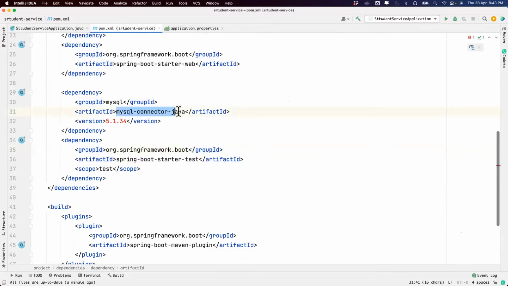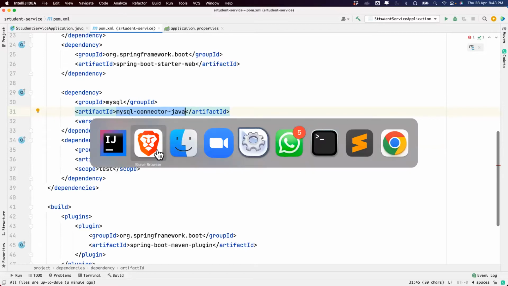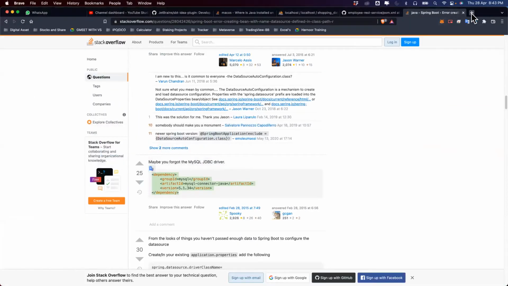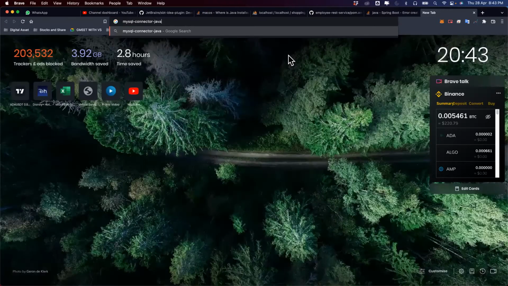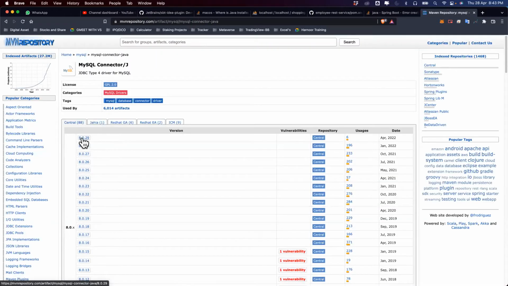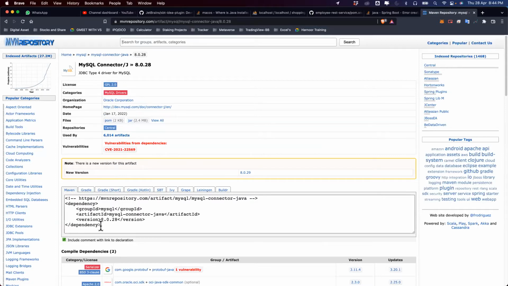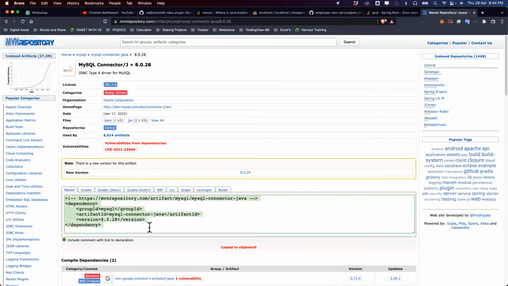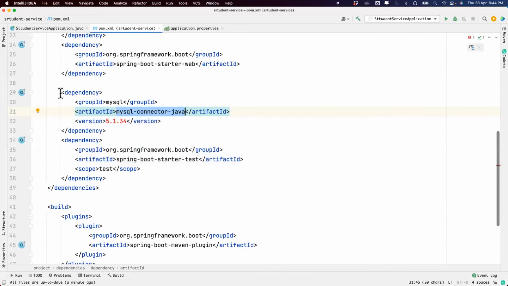Okay, what I can do is, if you're not sure what version we need to use, directly go to the browser and search for mysql connector maven. It will give you a direct link to the Maven repository. Let's use this one. You can directly simply copy it from here, Control C, and paste and modify this.